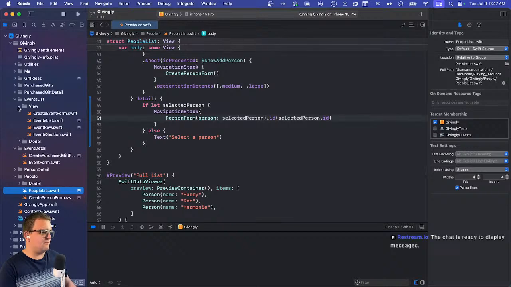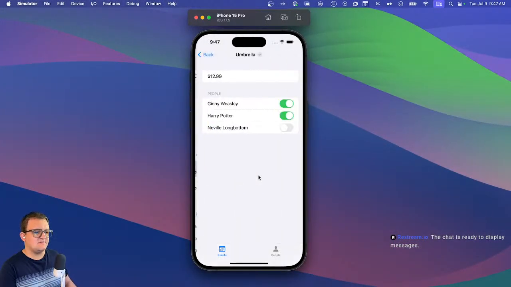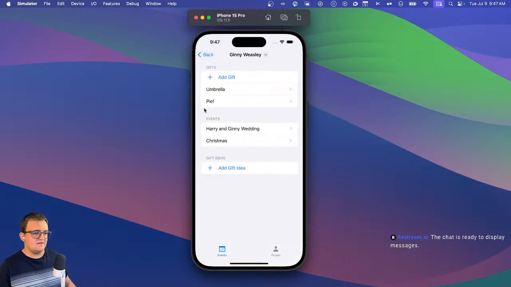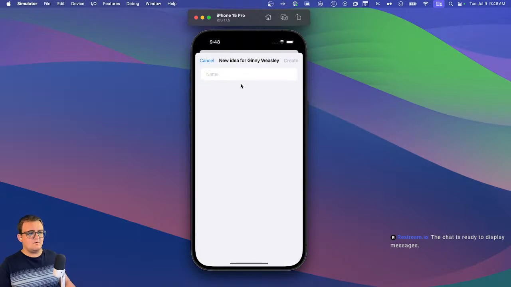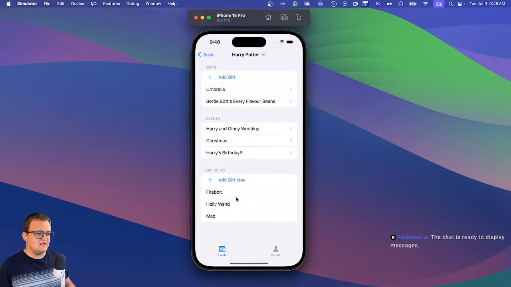So what are we doing today? Well, I want to be able to track some of the events here, and actually specifically with a gift, I want to be able to select what stage it's at. So it starts at maybe like just an idea. Well, actually it starts as an idea for the person. So like, hey, here's an idea for Ginny Weasley, right? Ginny doesn't have any ideas. Harry probably does. Yeah, so like a Firebolt, right?